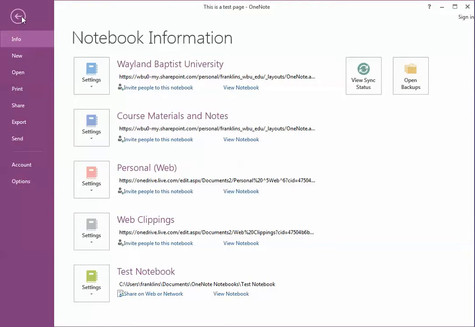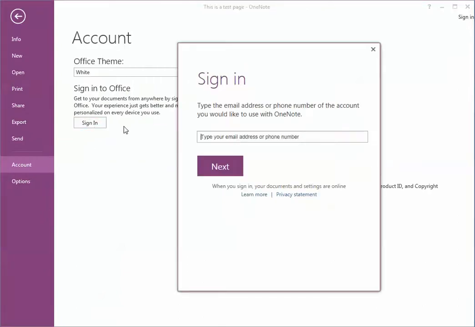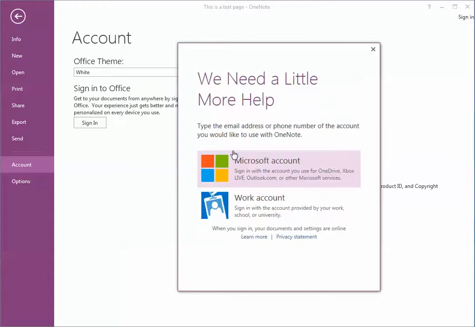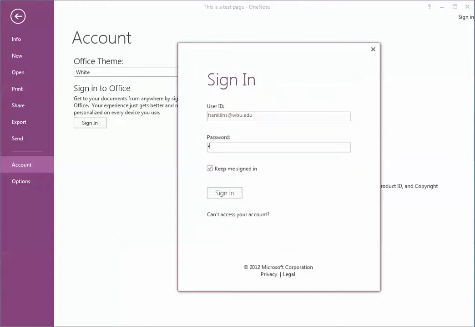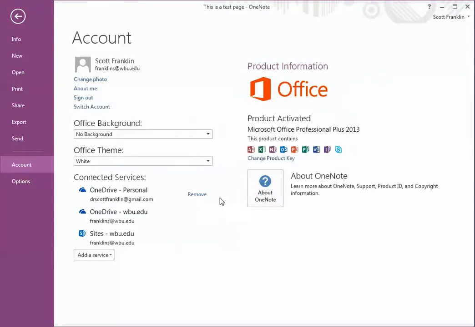So what I'm going to do is I'm going to click on File and then go down to Account. And if I'm not signed in, it'll give me the option here to sign in. So I click sign in, and you'll use your credentials that you have set up for the Office 365 account. Sign in here. I'm going to click work account. Give it my password. And now I'm logged in. Now that's going to allow me to push these files out into my OneDrive account.